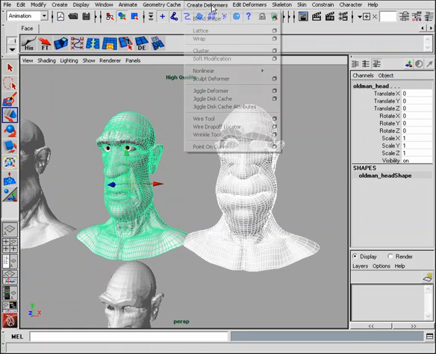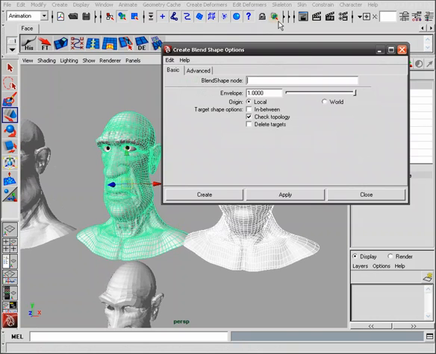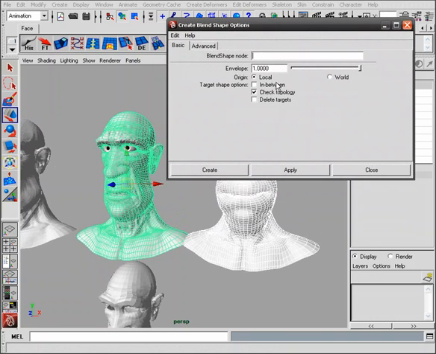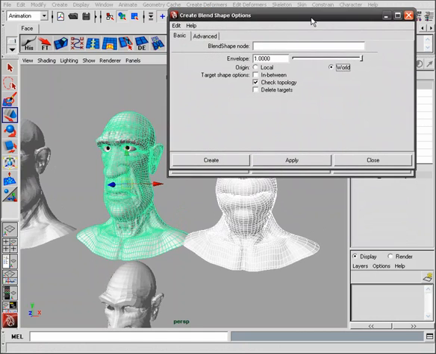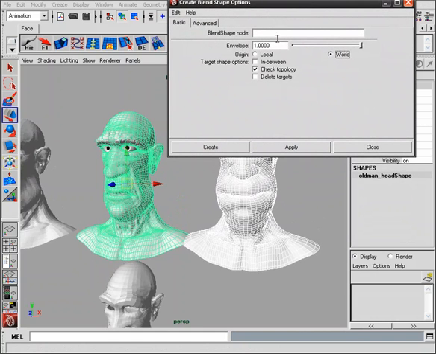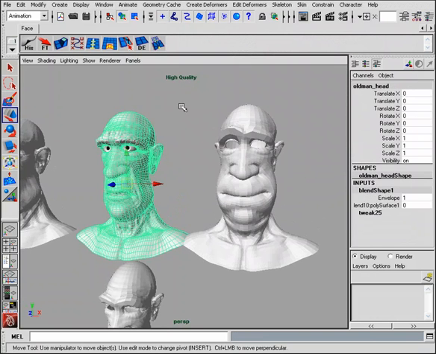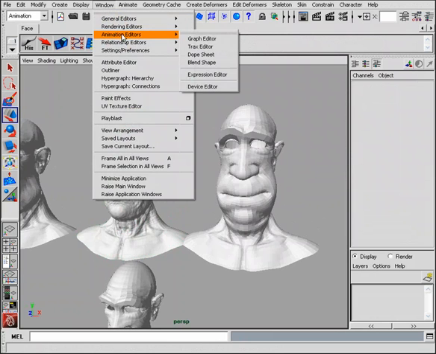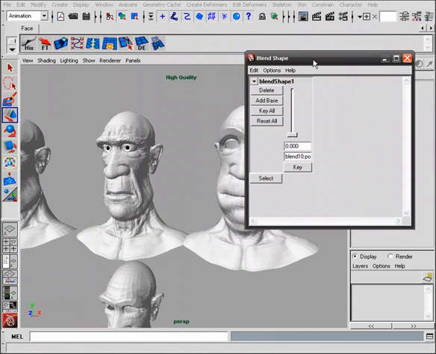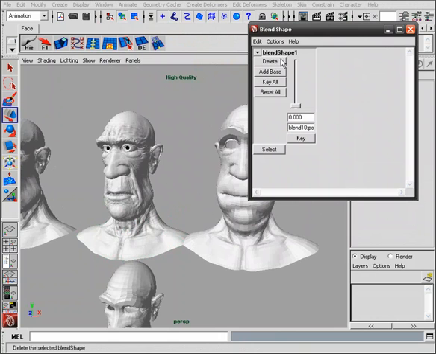Go up to Create Deformers, and go into Blend Shape Options. And let's go ahead and change this to World and see what happens. The origin here. We've got a few of these settings. Let's go ahead and create. And now to access this, we can go to our Blend Shape node, or we can go up here to Window, Animation Editor, Blend Shape. You can see we've got a Blend Shape 1 node, and we've got some buttons over here on the side. We've got a place to key this. We want to animate it. We've also got a place to key all of them if we've got more than one slider.